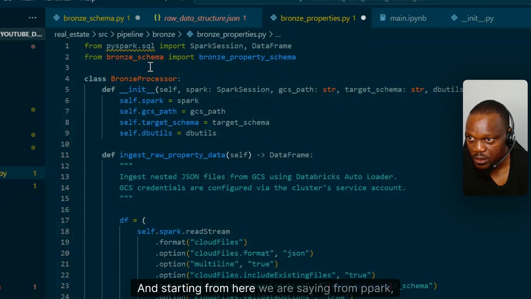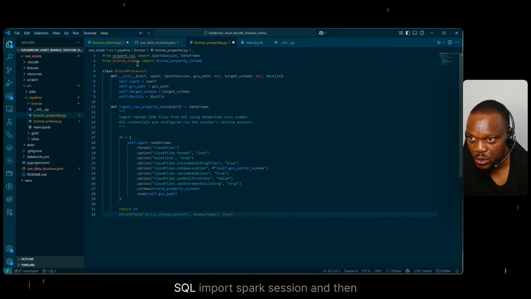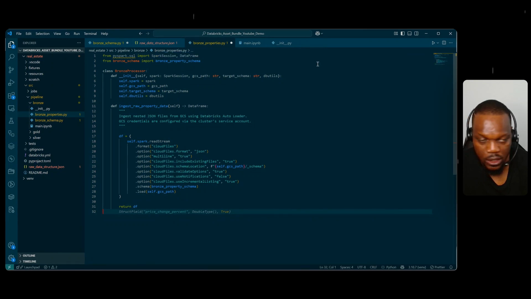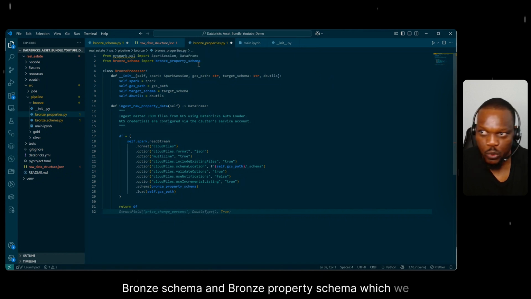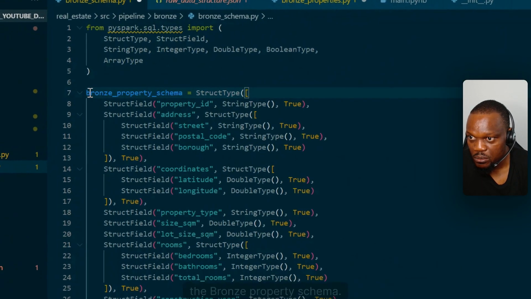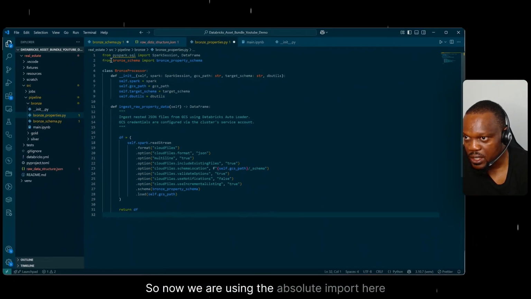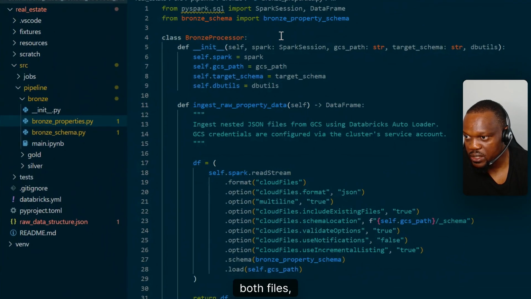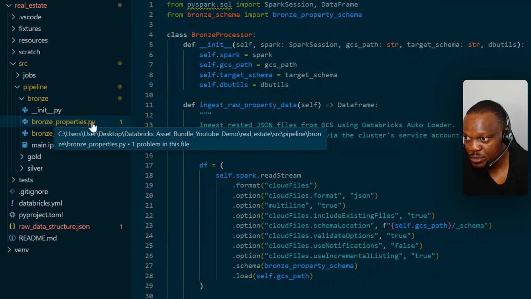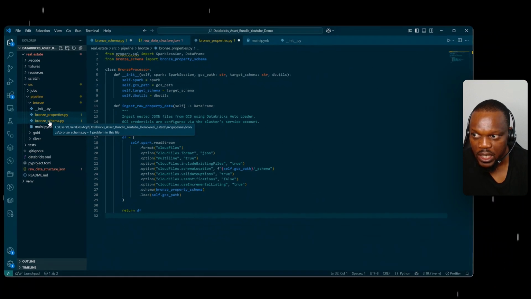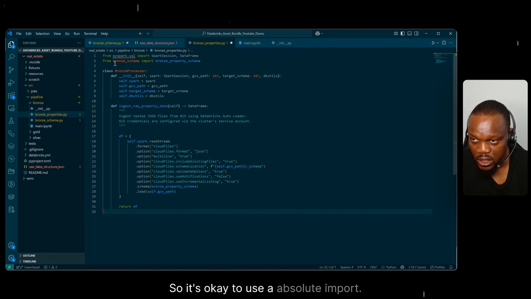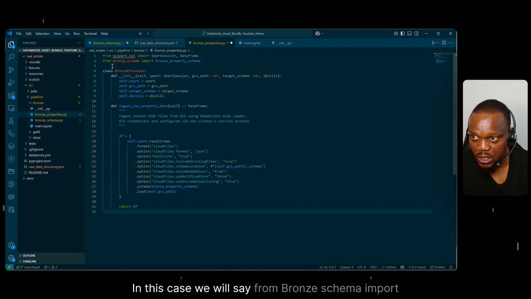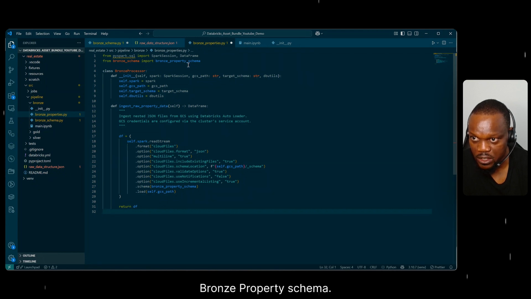And starting from here, we are saying from pyspark.sql import SparkSession and then DataFrame. And then from bronze schema, we are importing the bronze property schema, which we just created here. You can see we are importing the bronze property schema. So now we are using the absolute import here because both files, the bronze properties.py and the bronze schema.py, belong to the same parent package, which is the bronze. So it's okay to use an absolute import in this case. We will say from bronze schema import bronze property schema.